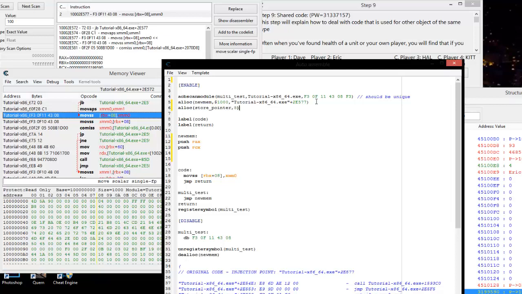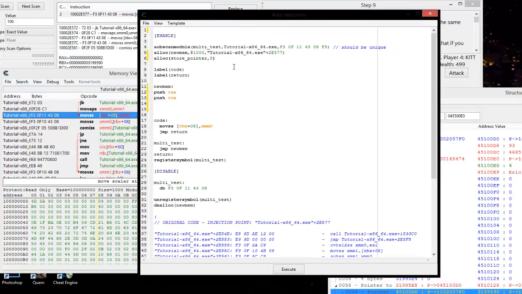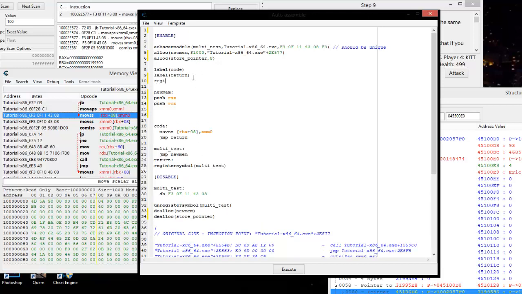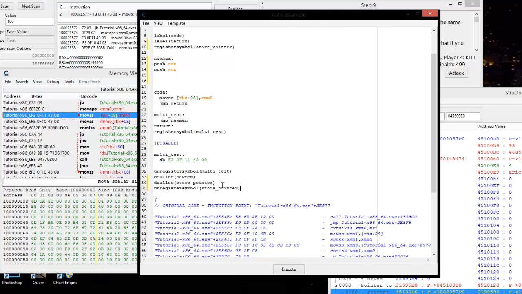I'm just going to call it that. We are dealing with 64-bit, so we're going to be dealing with 64-bit addresses later on. I'm just going to save it as an 8-byte. And remember, anytime we allocate memory, unless you're using global allocate, we want to deallocate it. You do not deallocate global, but regular allocation, you want to deallocate. And we also need to register it as a symbol, and make sure we unregister it also. There we go.